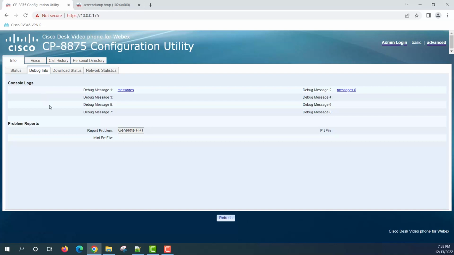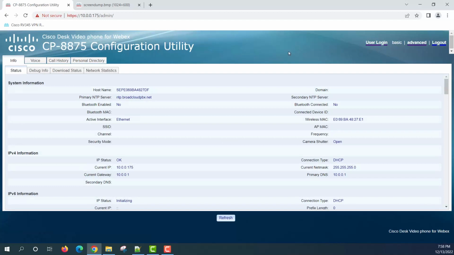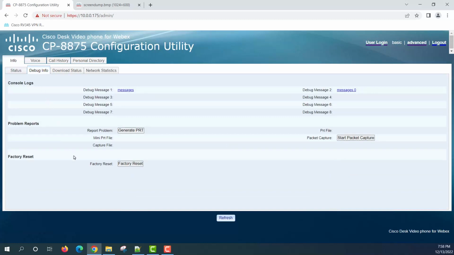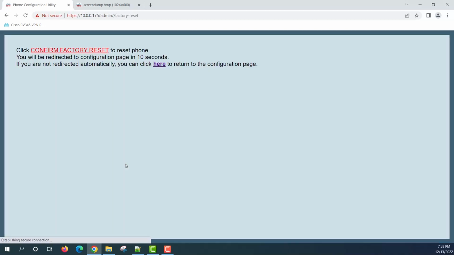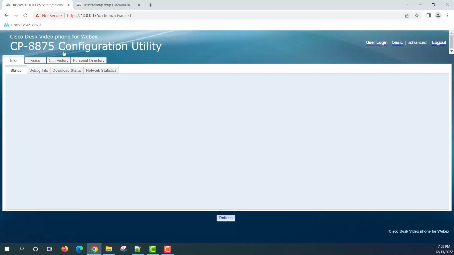To get the additional options, go back and click on Admin Login. In the URL, you can see the IP address of the phone now has a / and then admin. This is a second way to confirm that you are logged in as an administrator. Now you can see the factory reset option under the Info and then the Debug Info tab. Click on Factory Reset. A notification asks for you to click to confirm the factory reset for the phone. Once you do that, the phone performs a factory reset.